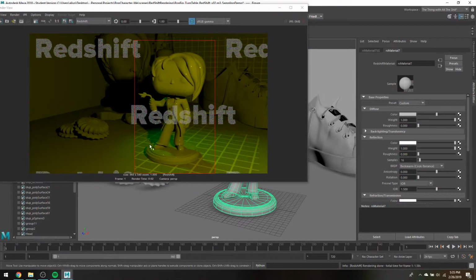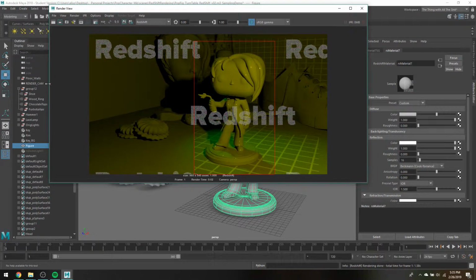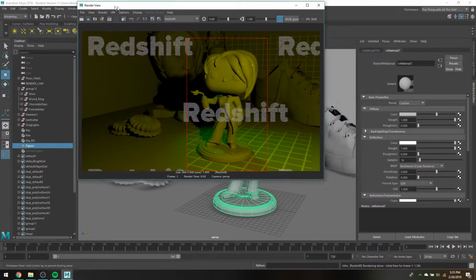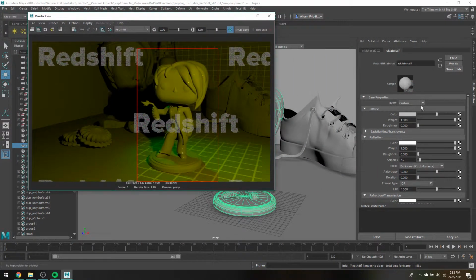Alright, so I'm going to really quick run through and show you, if you want this figure to be glass, how you would do that in Redshift. There are a few weird settings you need to go into and check off. First of all, I'm just going to assign it a new material, like glass. And then you can do one of two things. You can just grab a glass or a water preset.